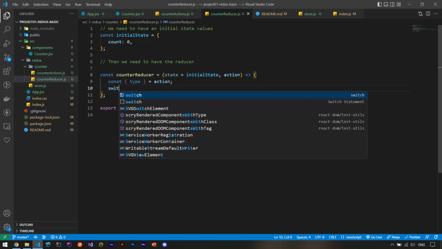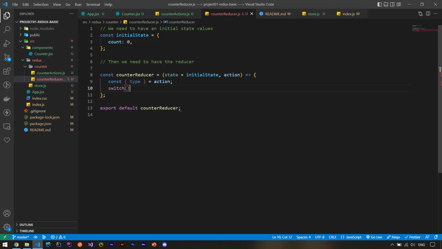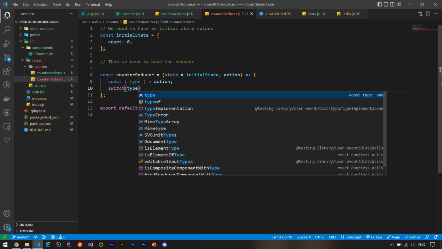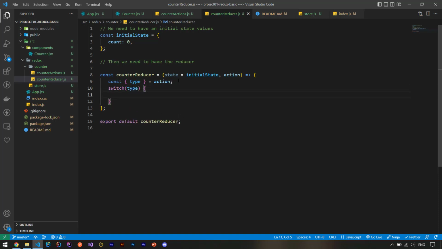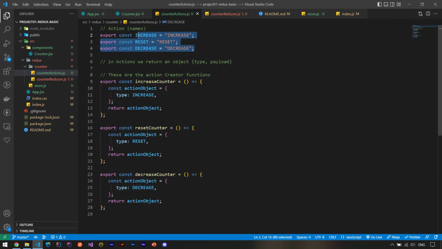Let's create a switch. I assume that you are familiar with switch case structure. This is so easy, and in switch we check something and handle it. So we say switch on this type, and on different cases we need to do different things. For example, let me show you here, these are the three types that we have. Because we created them and exported them, we can import them everywhere and use them.